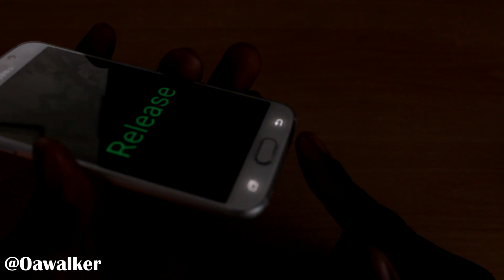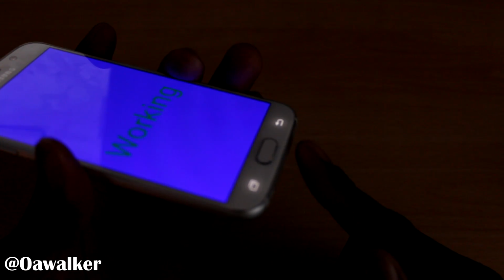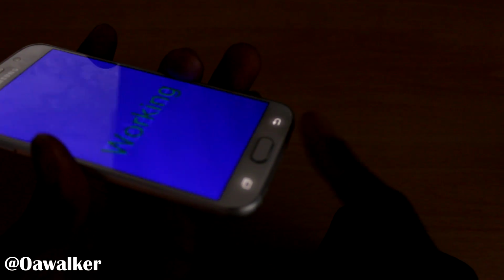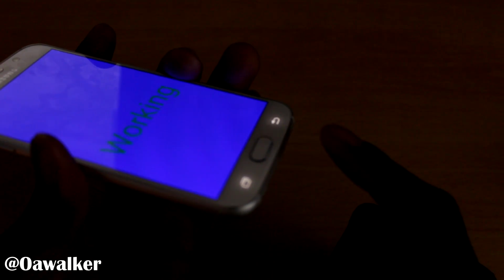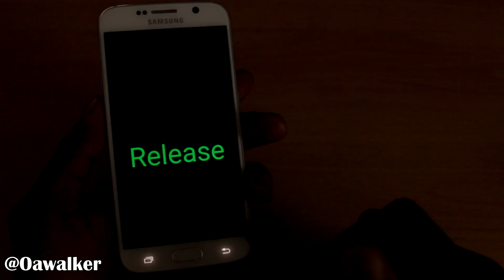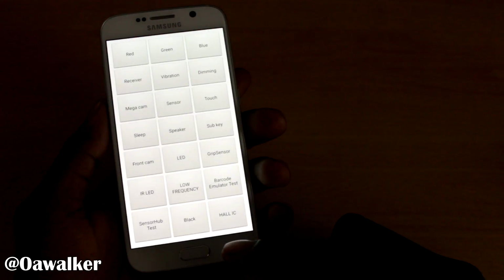I think that is a pretty cool feature. I might do a separate video showing you more about this, but just make sure it's working. Just touch the bottom and it should come up as working, and it should start vibrating to show that it's working. Yeah, that's a pretty cool feature. Let's come out of that.